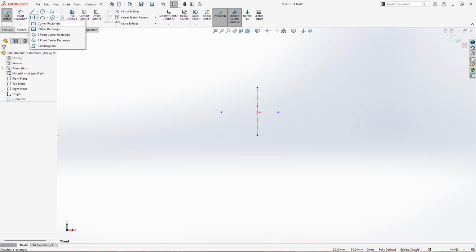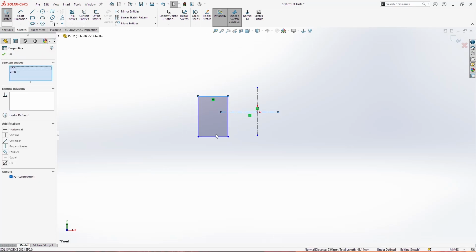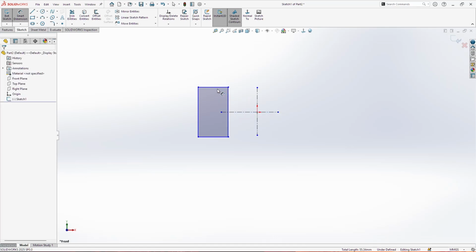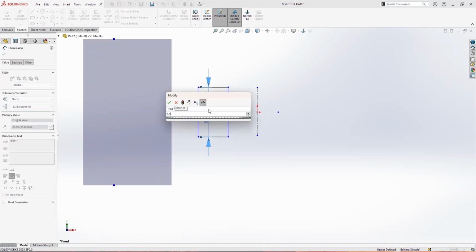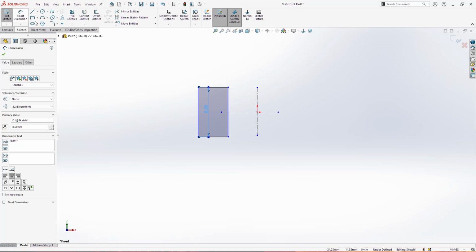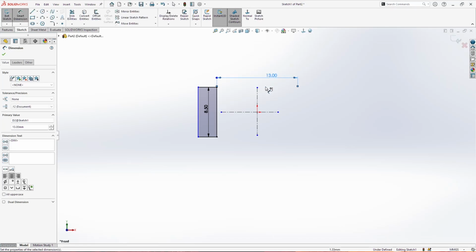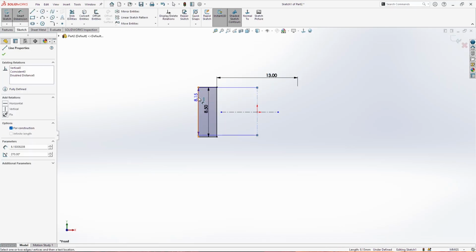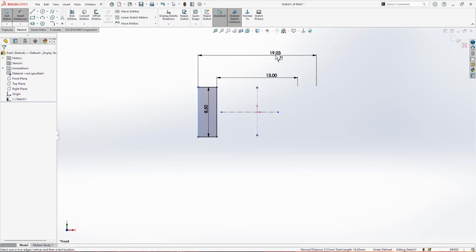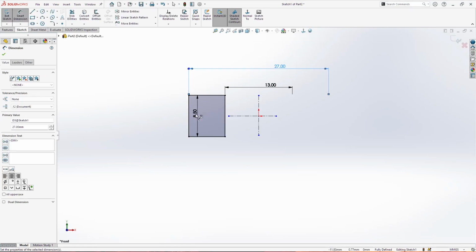Then I need one rectangle, and of course I'm going to make it symmetric with this line, and I'm going to add a few dimensions. This here is going to be 8.5 millimeters. Then I'm going to add a few more dimensions. This here is 13, and this here is going to be 27 millimeters.